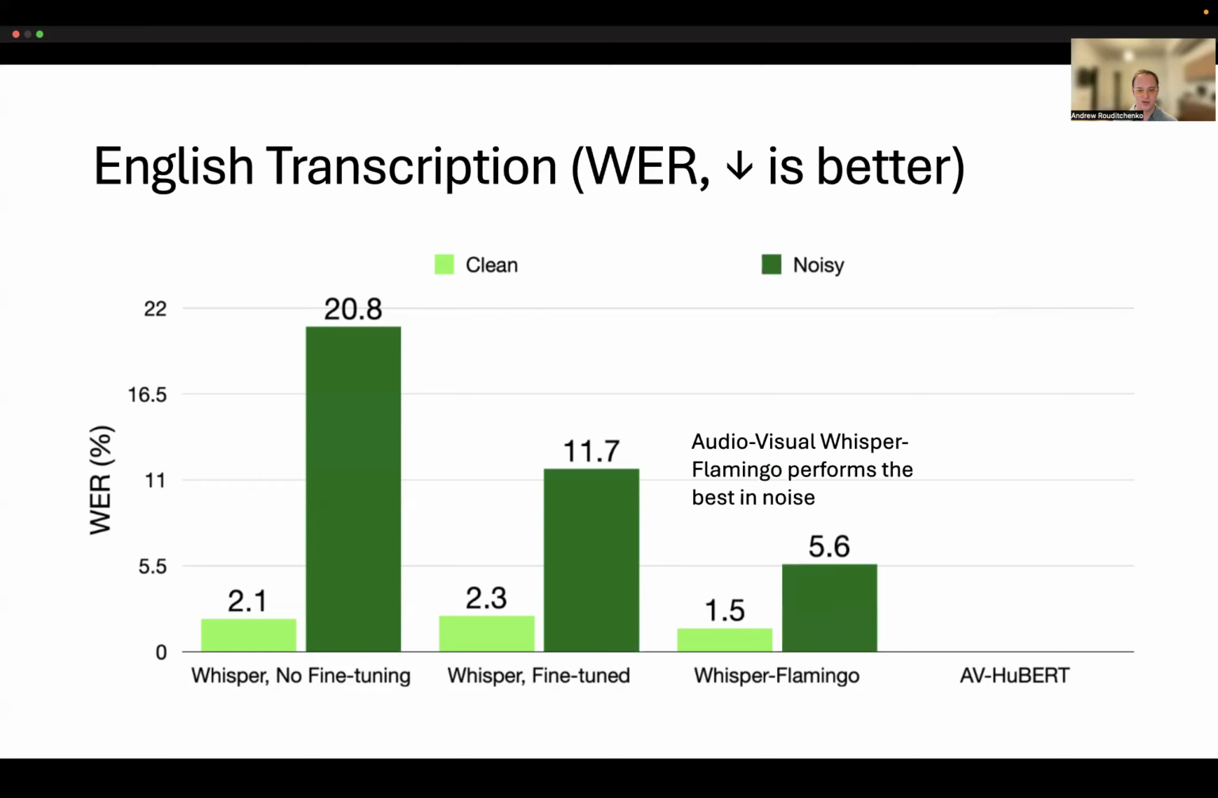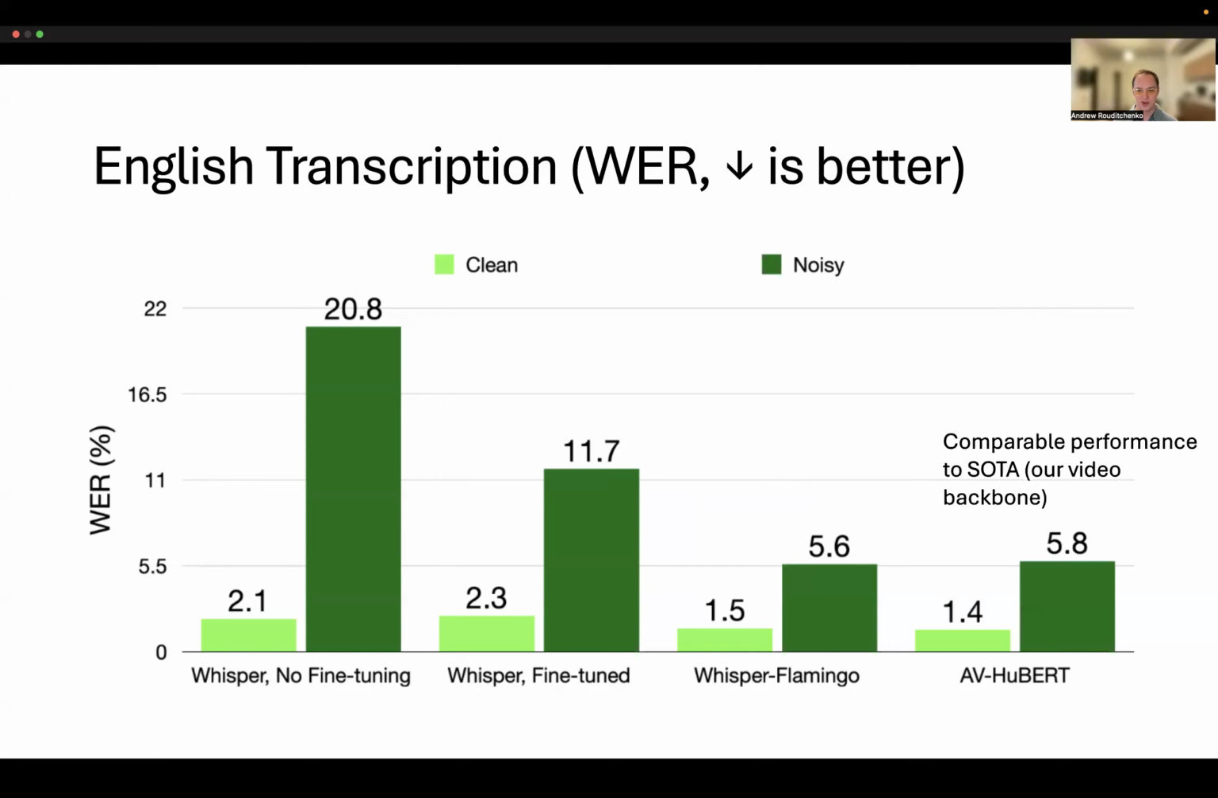Then we have our audiovisual Whisper-Flamingo, and this model performs the best in noise, getting a word error rate of 5.6, which is much better than the 11.7 from just the audio-only model that we fine-tuned. And the clean word error rate is also improved to 1.5. Comparing with the state-of-the-art model AV-HuBERT, we get comparable performance of 5.6 in noisy versus their 5.8. So it shows that our model is able to effectively integrate AV-HuBERT into Whisper.